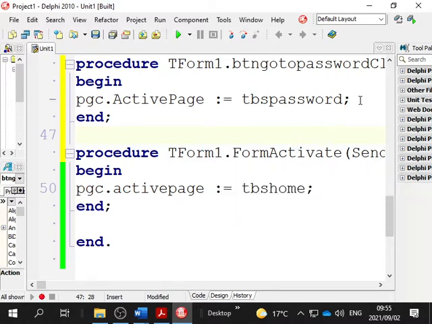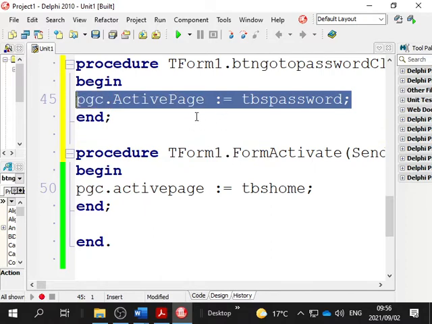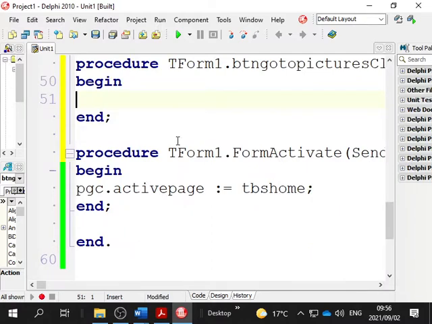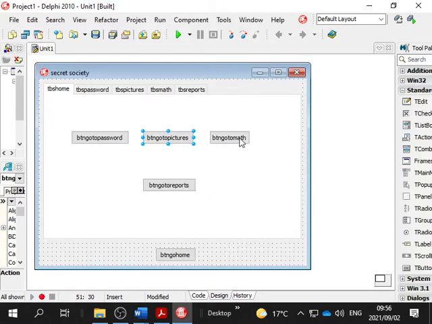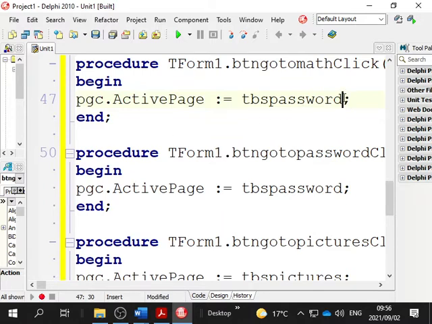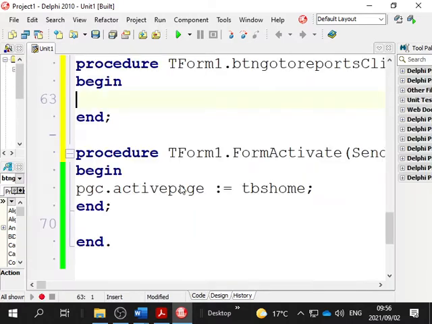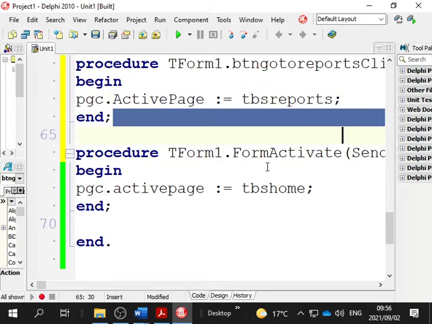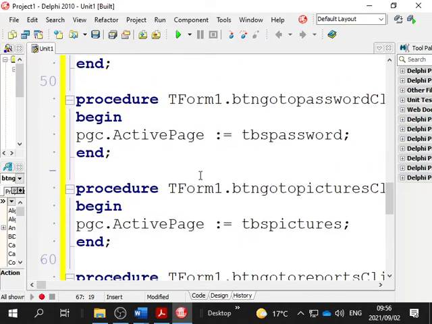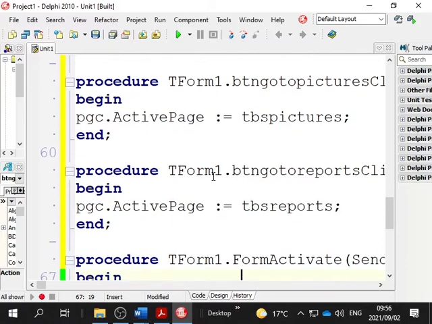And then, of course, we're going to do the same for all the other buttons. Now, I'm going to copy and paste. You're going to find with PAT, copying and pasting is your friend. And all you do is change the name of the tab sheet. TBS Math. Click F12, double click the button, Control V to paste, change the name of the tab sheet. So at each button we have a pgc.activepage equals the name of the tab sheet that we are going to.